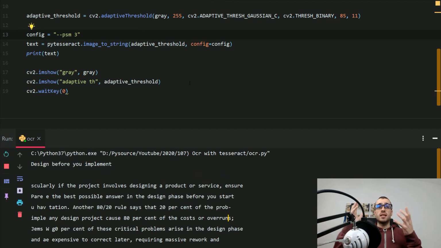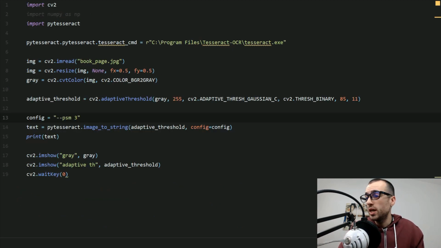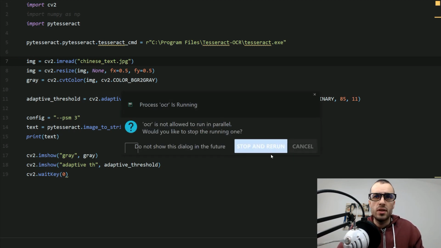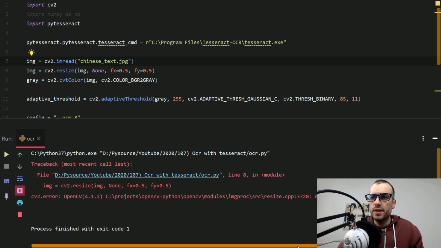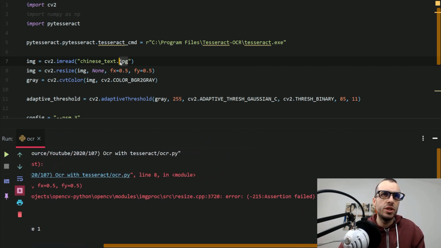Now, another thing, and the last thing for this tutorial, I want to show how to read the text from different languages. So I'm going to load Chinese text from an image. The image is going to be Chinese text. I'm going to run this. Fail. So okay, Chinese text.png. So I did put the right name but the wrong format. So let's run this one.